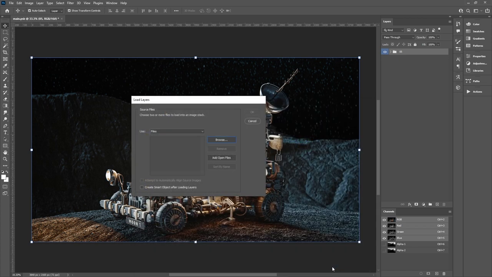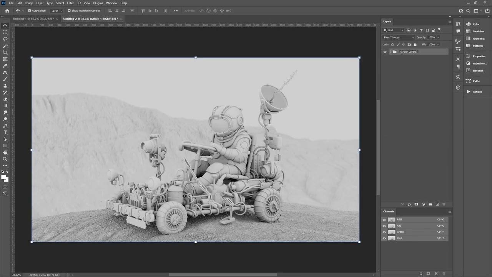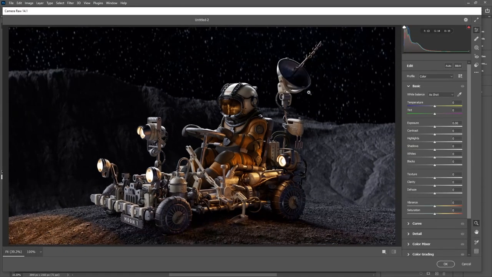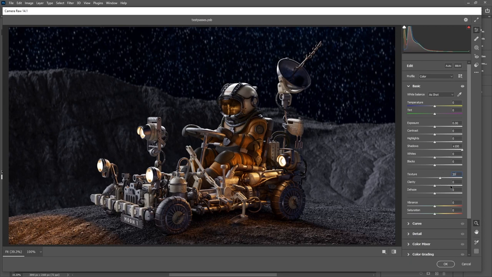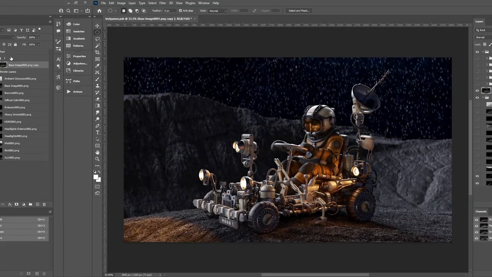This is especially useful when working with many files, streamlining your workflow and increasing efficiency. With all the passes imported into Photoshop, I organize them in a folder and create a new folder for post-production. Starting with the base image, I select it and open it in Camera Raw. I increase the shadow to brighten dark areas, and texture, clarity, and sharpening accentuate details and improve the appearance.